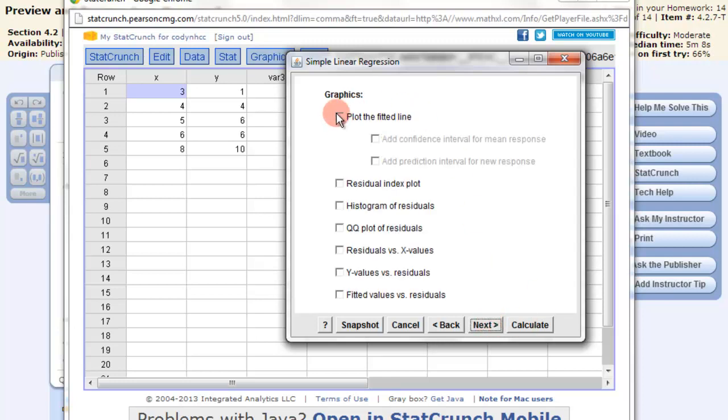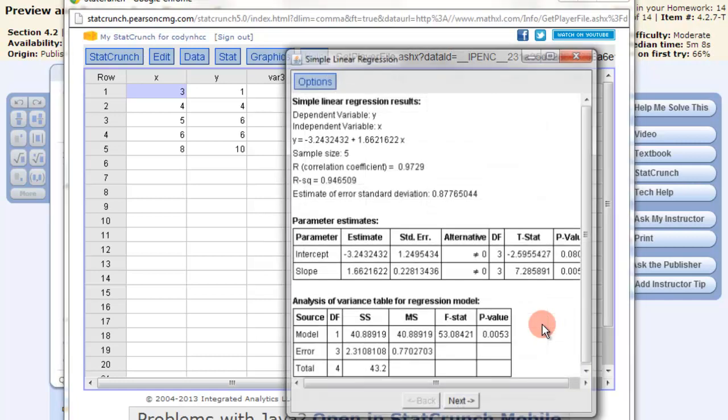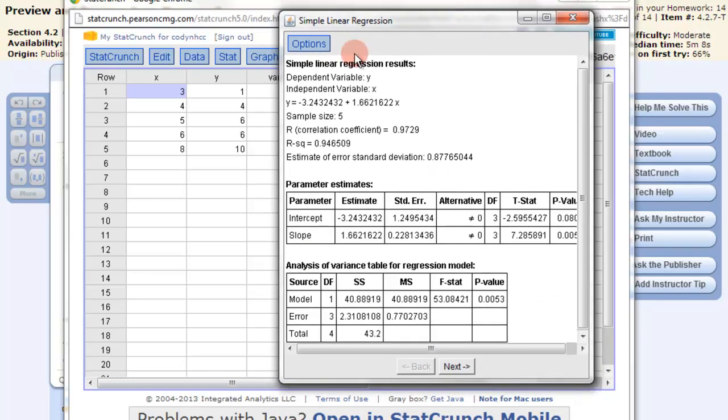Click next. We want to click the plot the fitted line. Here's some other options too later. Click next and then calculate. Now here's our information nicely in some charts, so let's look at it.